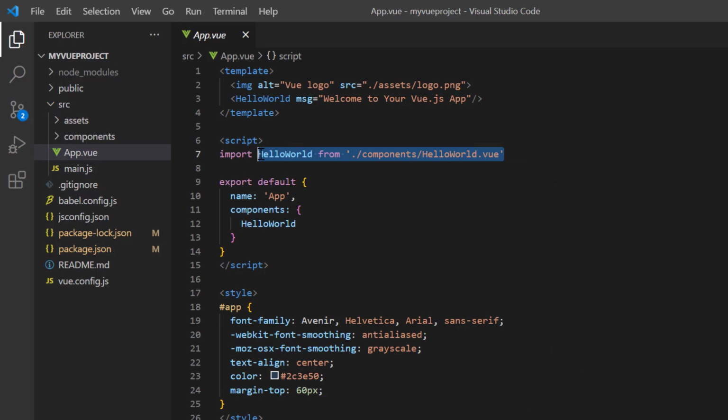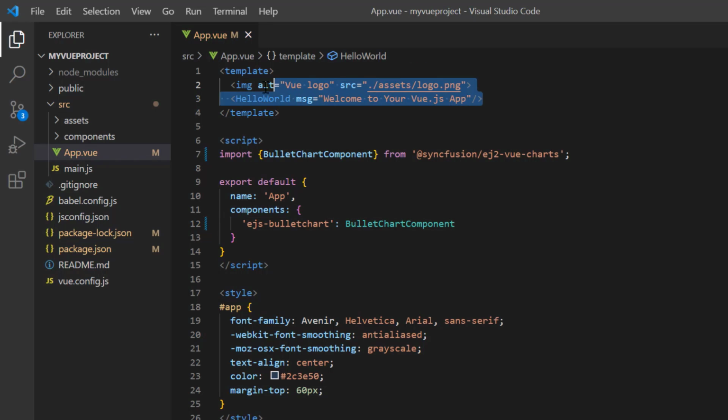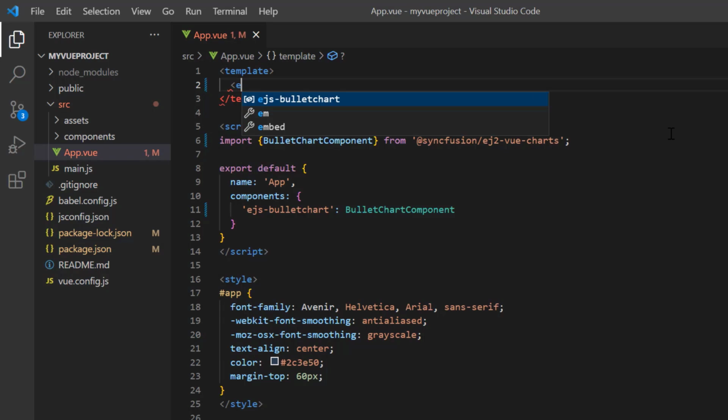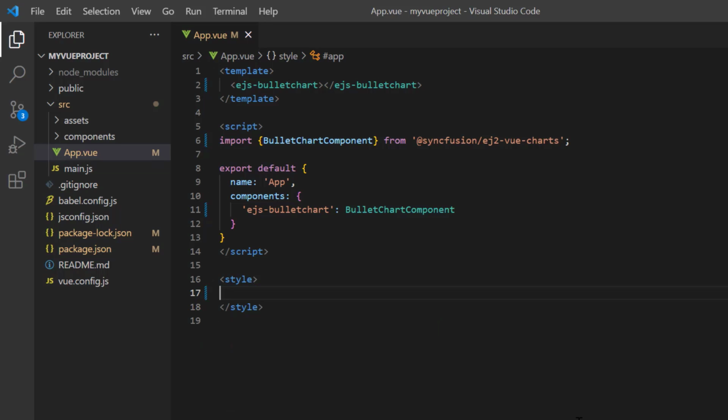Import the bullet chart component from the Syncfusion EJ2 Vue Charts package and register this component plugin to Vue. By doing this, all the component's child directives are also globally registered. Then I add the EJS bullet chart tag to the template section. Next, in the style section, I remove the default styles and import the Bootstrap 5 theme styles to apply styles to the bullet chart component.